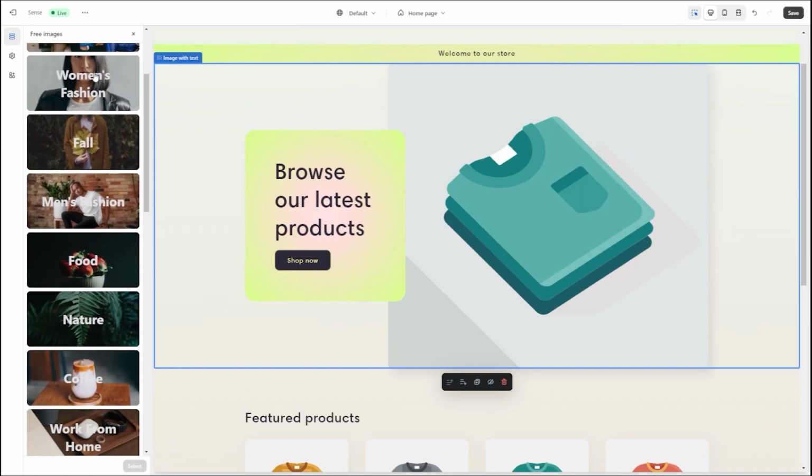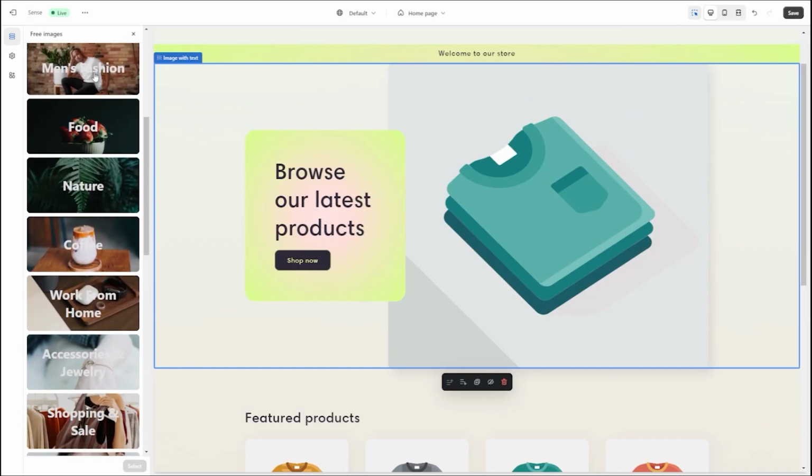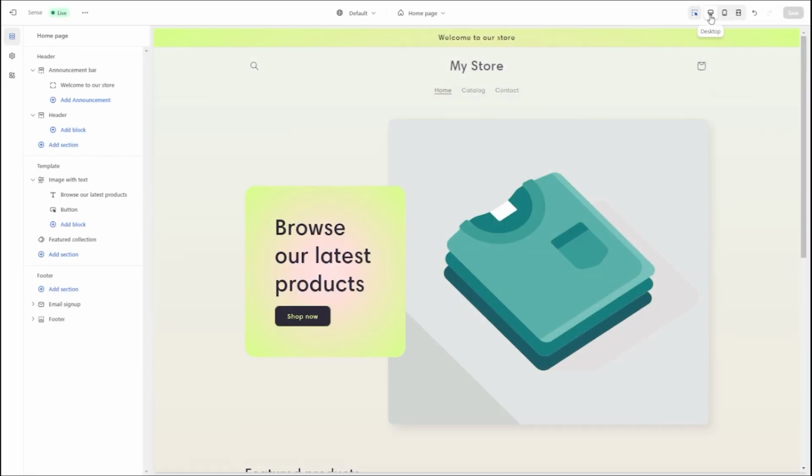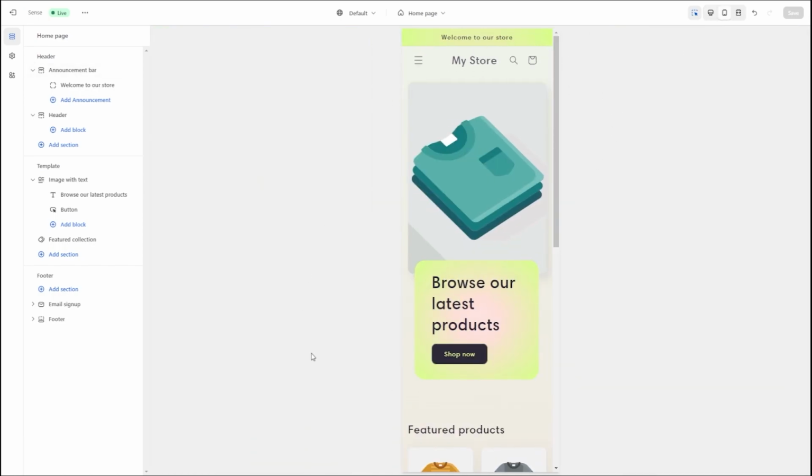And you'll also have access to a portfolio of over 20,000 stock images, which makes website creation much easier, especially for smaller businesses that don't have these types of resources. Now, it's also worth mentioning you can check how your website looks on both the desktop version and the mobile version at any time during the creation process.